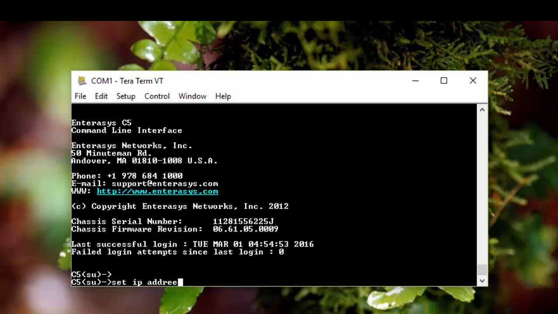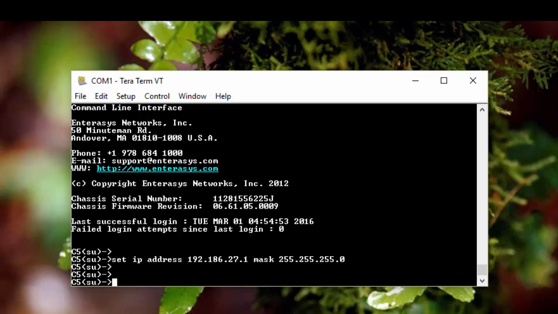IP address. Give it the IP address 192. I'll give mine a dummy one, that's 6.27.1. Usually routers are assigned that one most of the time. First we say mask, and then 255.255.255.0. That is /24. I'll do a video tutorial later on masking and subnetting. We press enter. That would be okay.